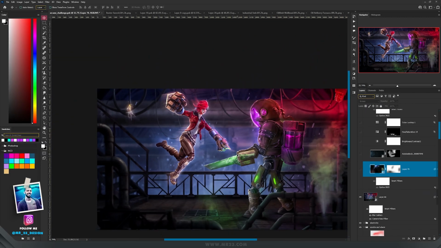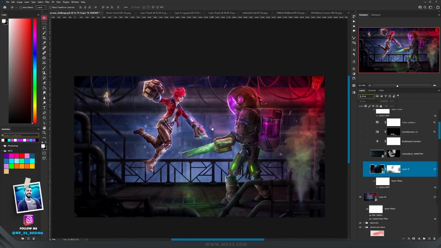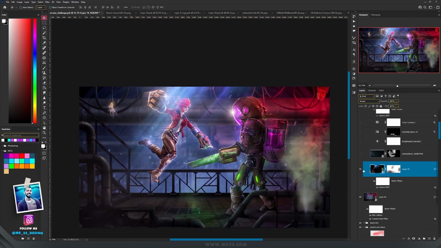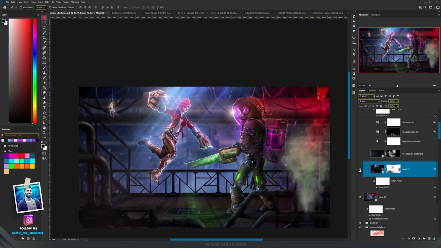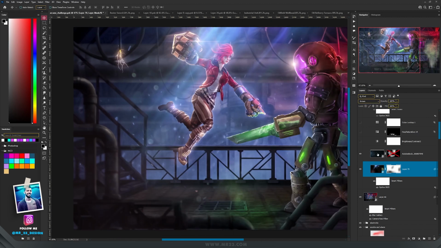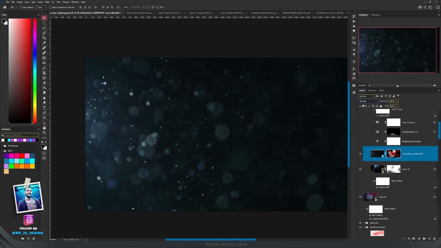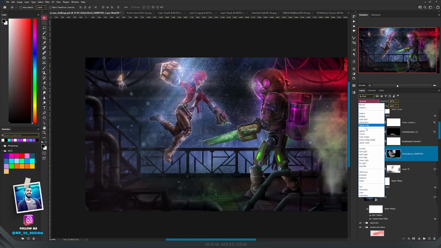Then on top of everything, after I finish with the camera raw filter, I have added some rays that are coming from the roof with the Optics plugin. You can find the link to download it in my video description. On top of everything, I have added those particles. Normally the layer looks like that. With the particles, I have added a mask and set the blending mode to screen.